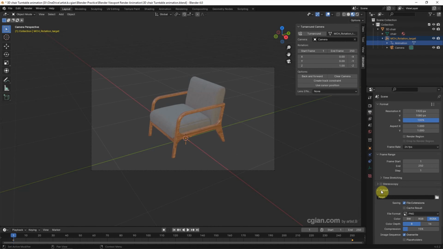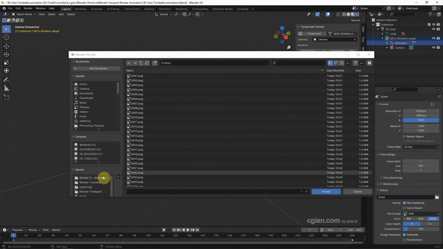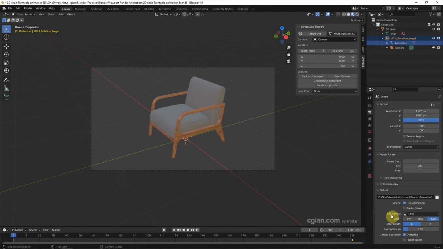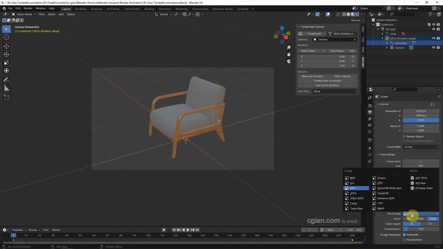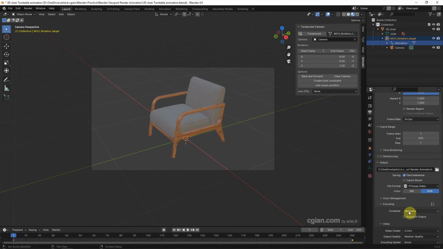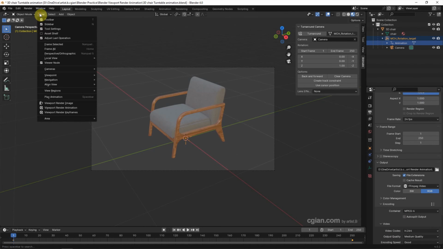and set the output location. Click the folder, choose the folder you want to save to, and accept it. And then for the file format, we can choose image, or we can choose movie. I will choose MPEG video. For the encoding, I will set the container to MPEG-4. Then we can go to View and Viewport Render Animation.